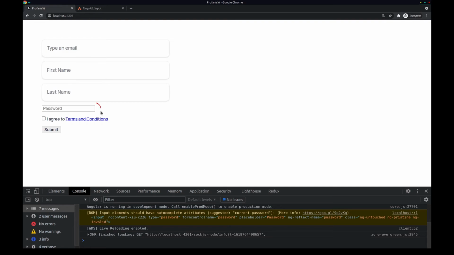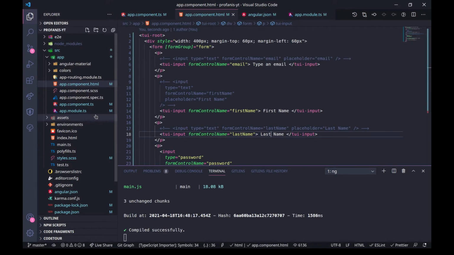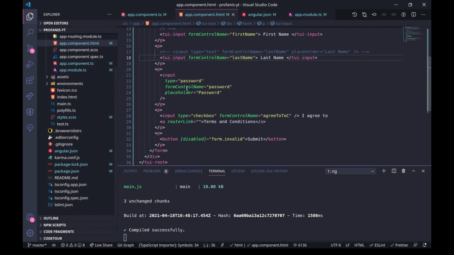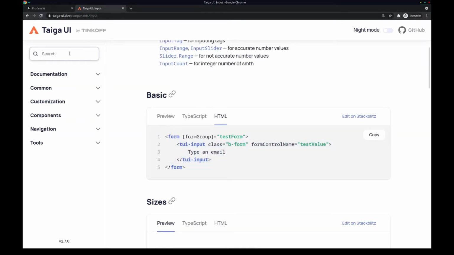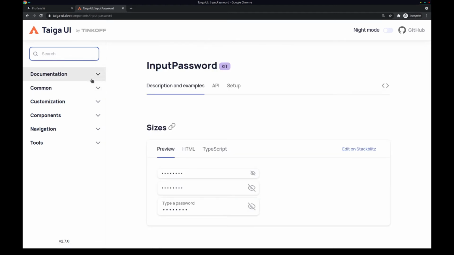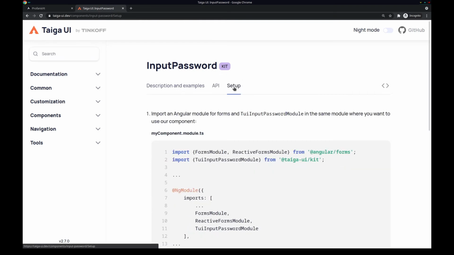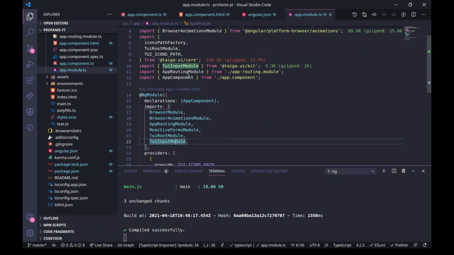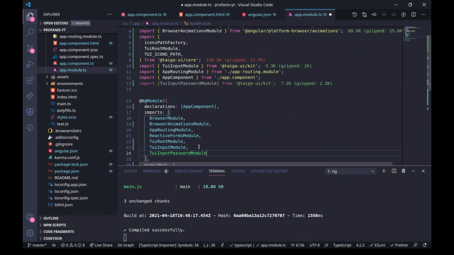So now we need to improve the password field. And if you remember, what we said previously is that in Taiga UI we have different components for different input fields. So for the password, we need a different component. So let's go to the documentation. And I will use the search. I will type password here, and we can see the input password. Similarly, we will go into the setup tab. This is what we need to have. App module, paste it here and use it here.